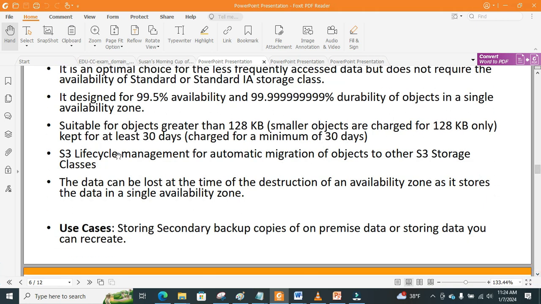And S3 lifecycle management for automatic migration of objects to other S3 storage classes. We'll come to lifecycle management later on. Okay, and data can be lost at the time of the destruction of an availability zone, which means that since it is stored in only one availability zone, if that availability zone is destroyed, the data is destroyed. Use cases: storing secondary backup copies of on-premises data and storing data you can recreate.